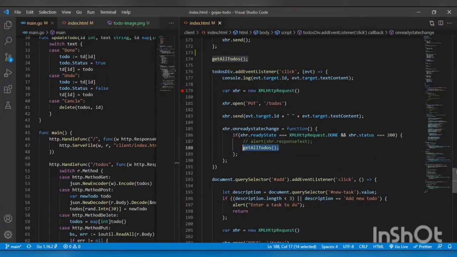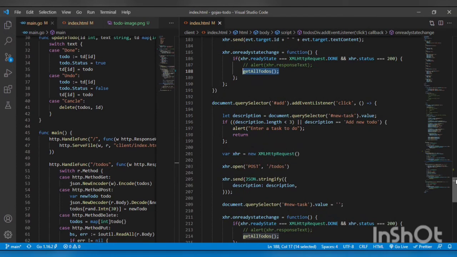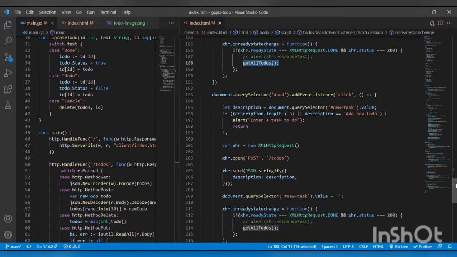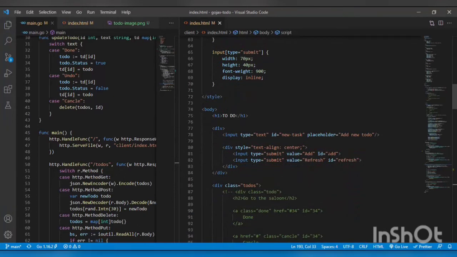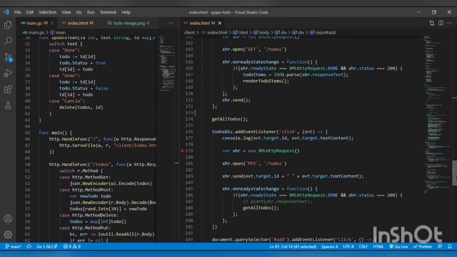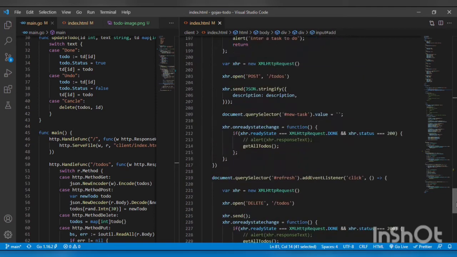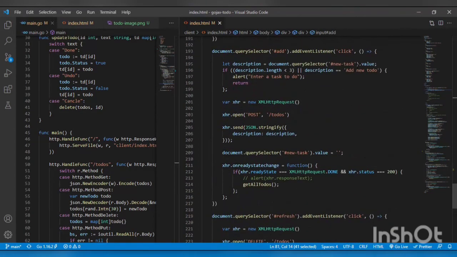Then the next thing we'll be looking at is, I'm selecting my add. So this particular add, hashtag add, is the ID. This ID is just the ID of the add button, if you want to add a new to do, which is this. I'm having a second one, and the ID is refresh, if you want to refresh the whole page, like cancel all the to dos that we have. So I'm just getting this add button here. Simple. So once there's a click on that add button, just call this function.